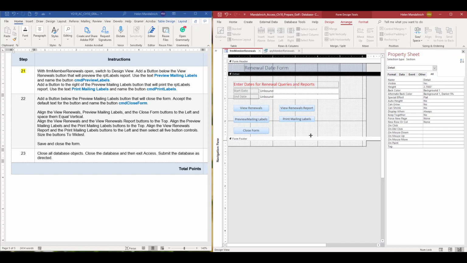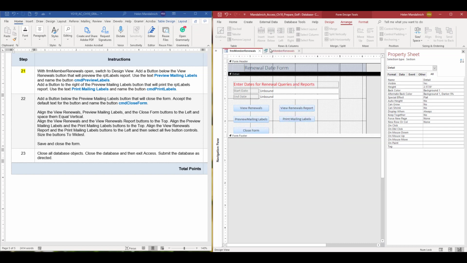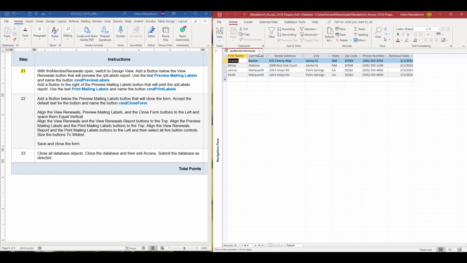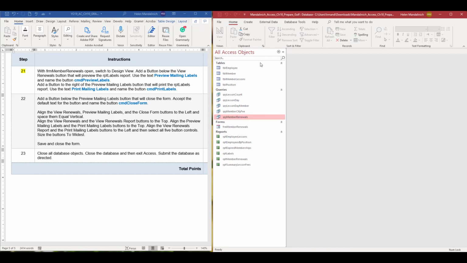Then just bring this up. We don't need any form footer. We don't need that. That looks great. We're going to save that. Let's just take a look at it. Perfect. I don't want to print. Close. Get out of that.